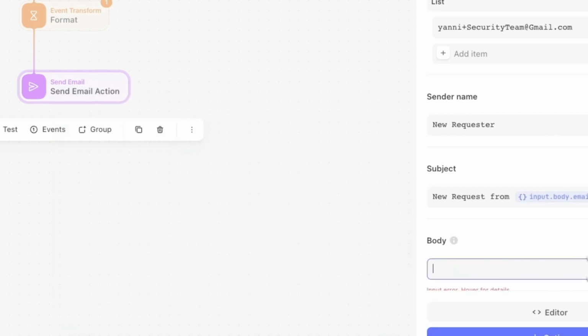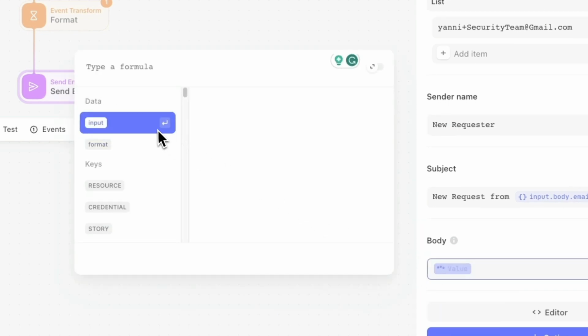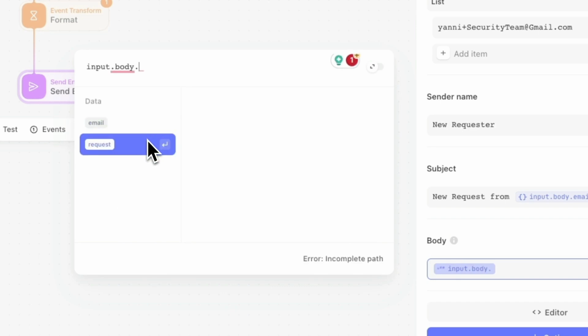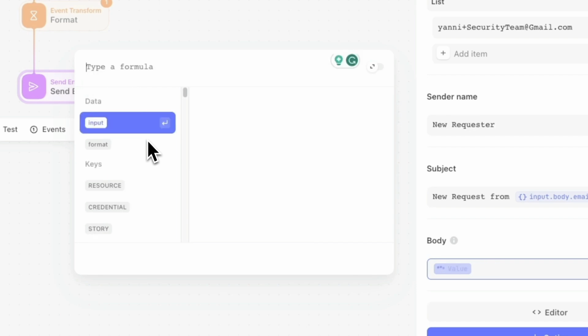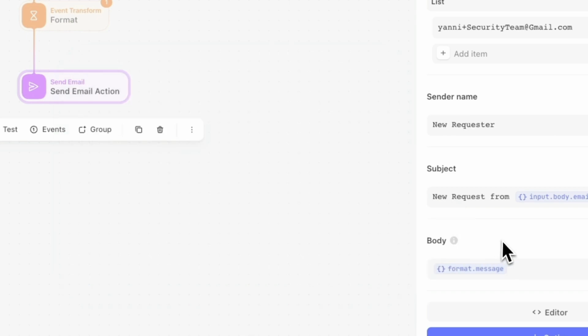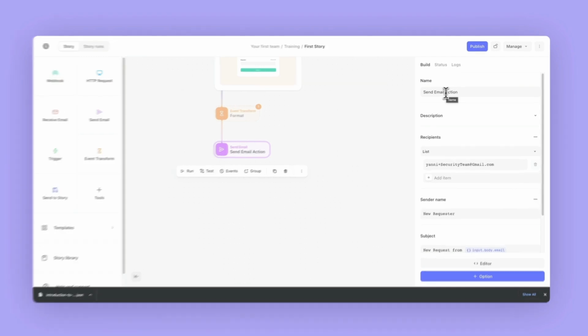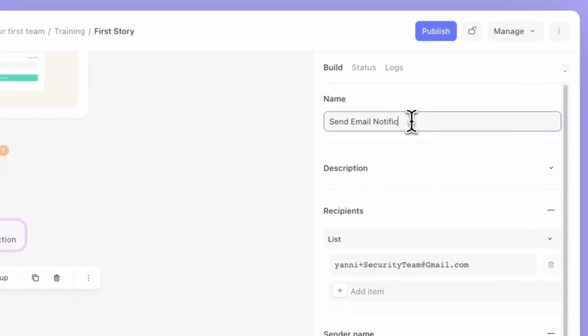And then in the body, I'm going to go and do plus and then value, and then I'm going to do the input.body.request. Actually, you know what? We're going to do format.message. So this is going to tell us who sent us the message, and we can quickly see how we can just reference that event transform, and it doesn't always necessarily have to be the page. I'm going to do just housekeeping, update the name of the action.